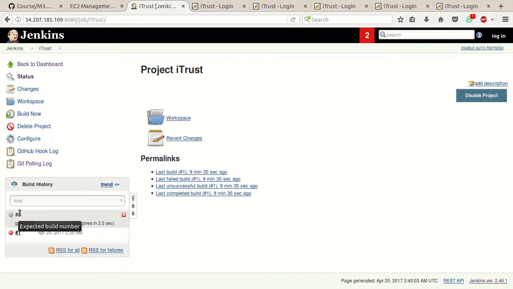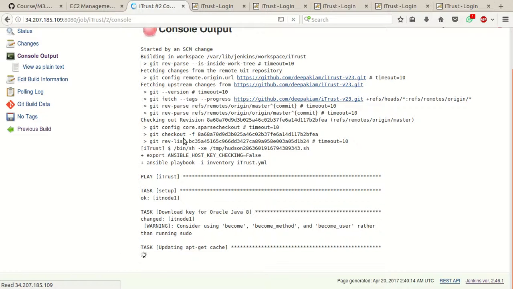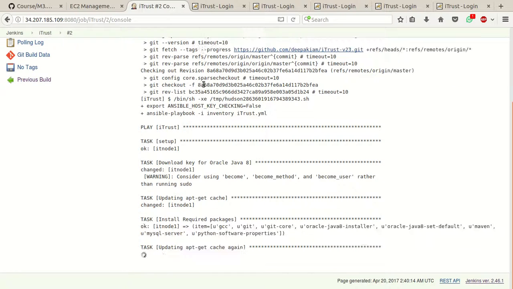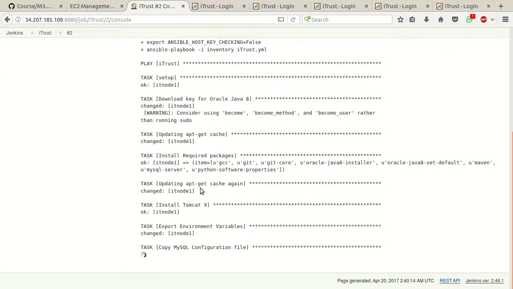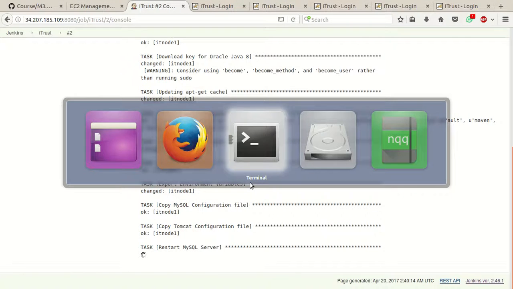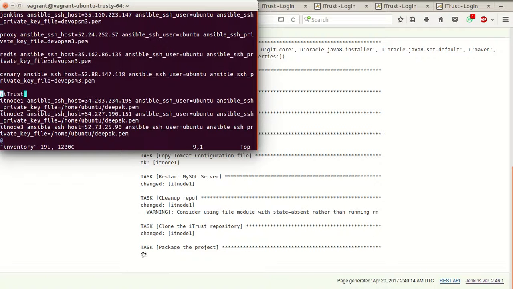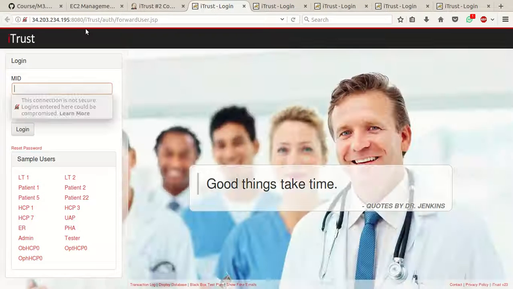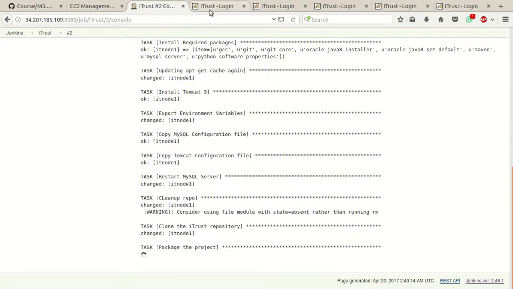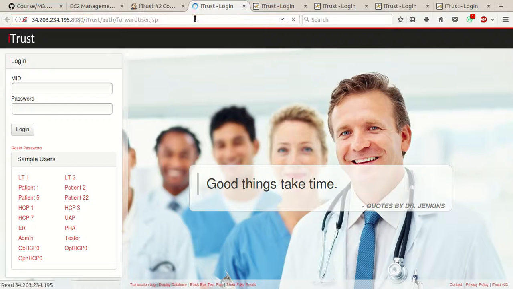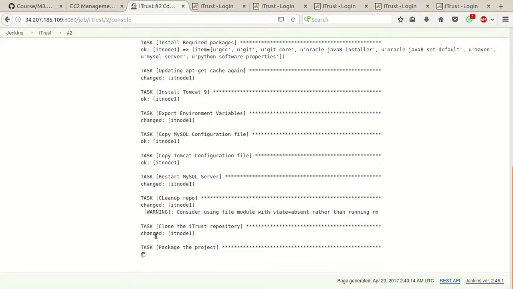Yes, it has polled and it has seen that there has been a new push that has been added into it, and it is updating. All the while it is updating the process in IT node 1. I'll just show you what IT node 1 is. If you go into the inventory file, the IT node 1 is at the IP address 34.203.234.195. That is this one. If I check it right now, it is still up. I'll wait for it to be deployed.